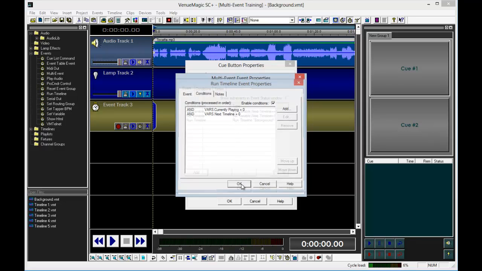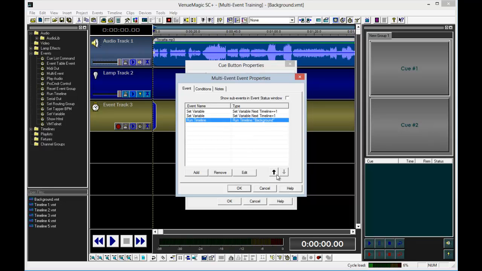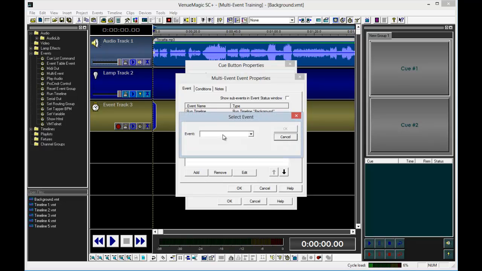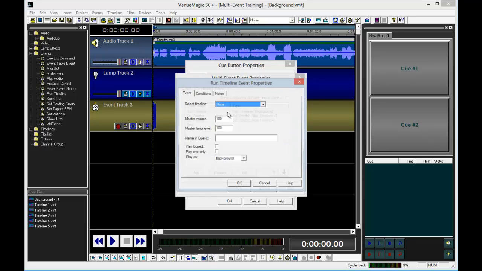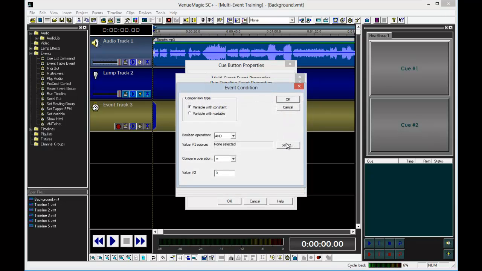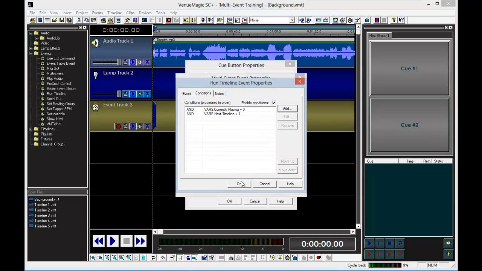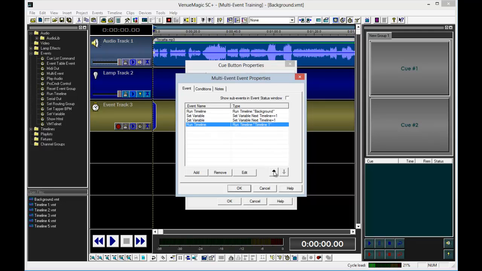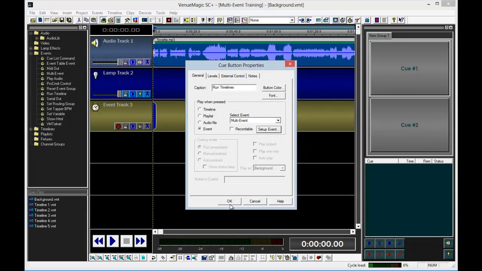Click OK. We're going to move this up. We're going to add the next one. Run timeline. Timeline 1. We do not want to loop this. We want it at foreground 1. And our conditions are going to be not currently playing, and next timeline to run equals 1. So this is the first timeline that's run, and we're going to move this up here to the top. Okay, now that we've got that much, let's go ahead and click OK, and let's try this.